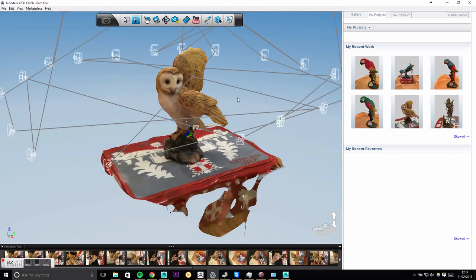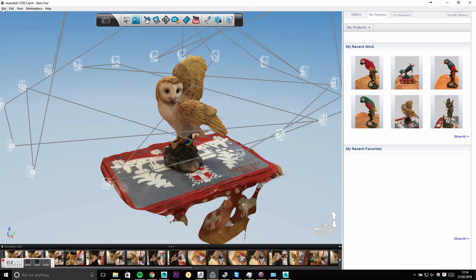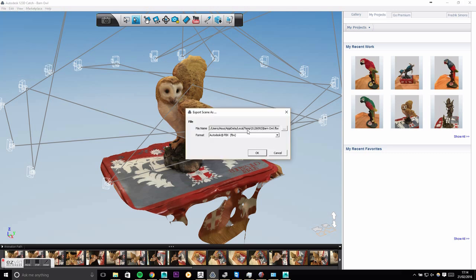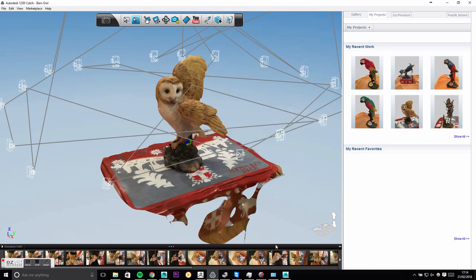So the first step would be to export it as an FBX. And the reason why an FBX is preferred to an OBJ is because if you export it as an OBJ, it'll export it all as one mesh. And if it's one mesh, you won't be able to distinguish between the three UV maps in this process. So I export it as the FBX, and then I put it into Mudbox.